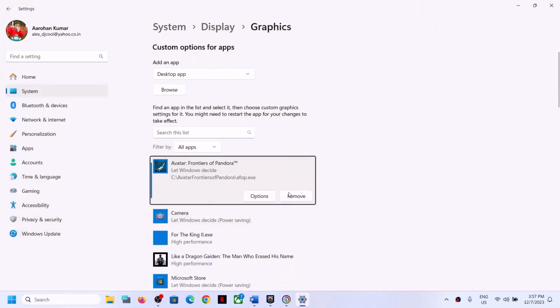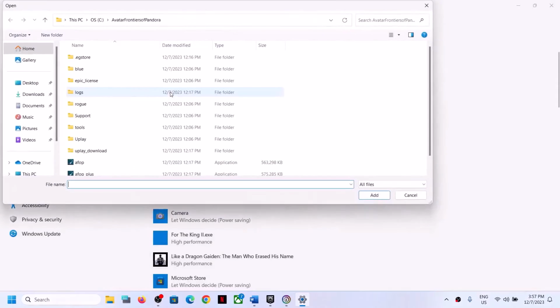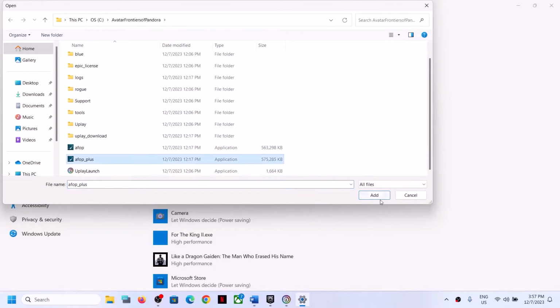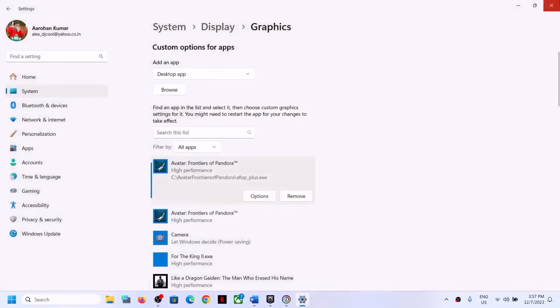Once the game is added over here, click on options, select high performance, now click on save. Again click on browse and then select the second exe file, click on add and then click on options, select high performance, now click on save.